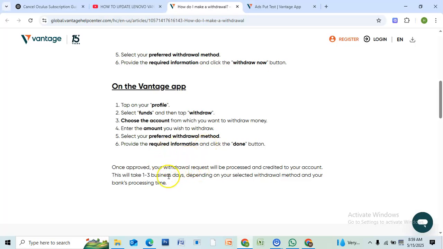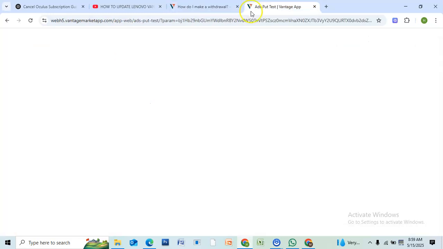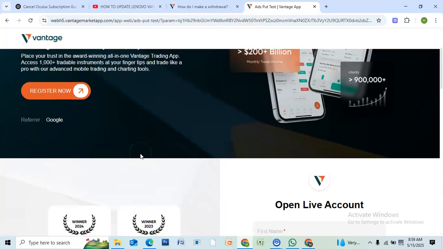To track your withdrawal status, tap on your profile icon, select funds, view your transaction history to monitor the status of your withdrawal. And that's how you can withdraw funds from your Vantage account using the app.